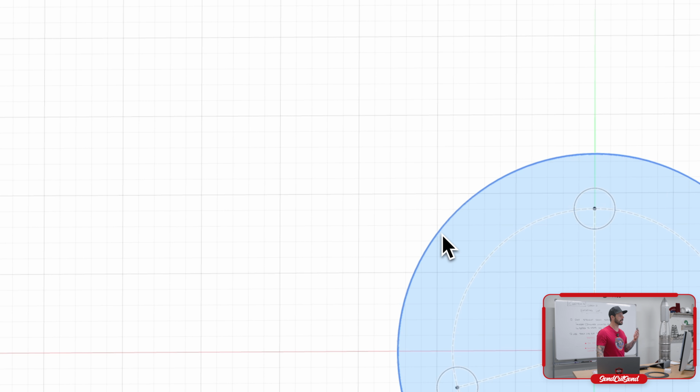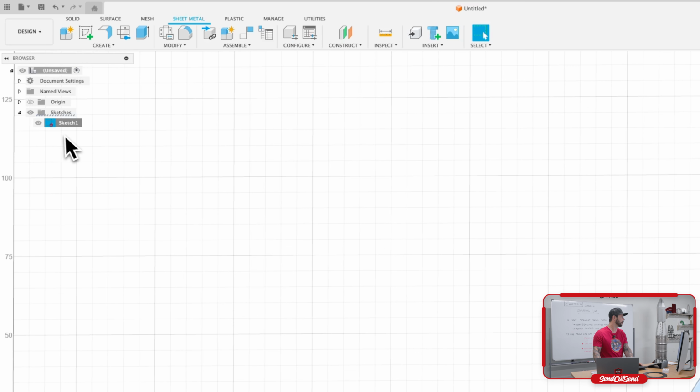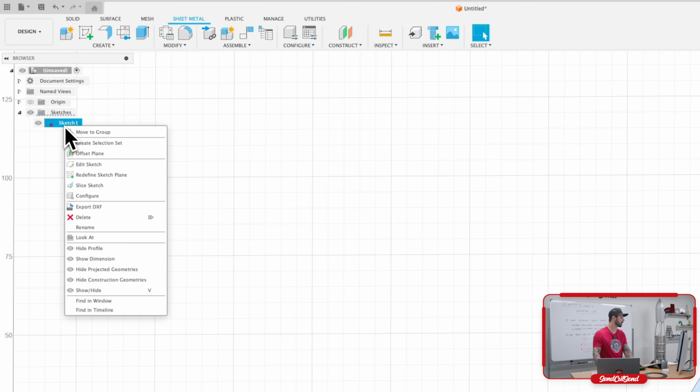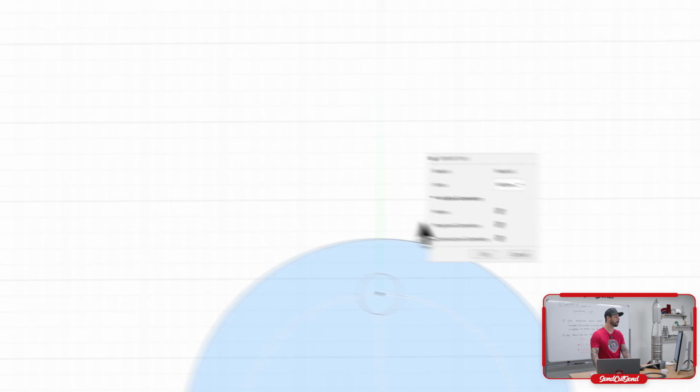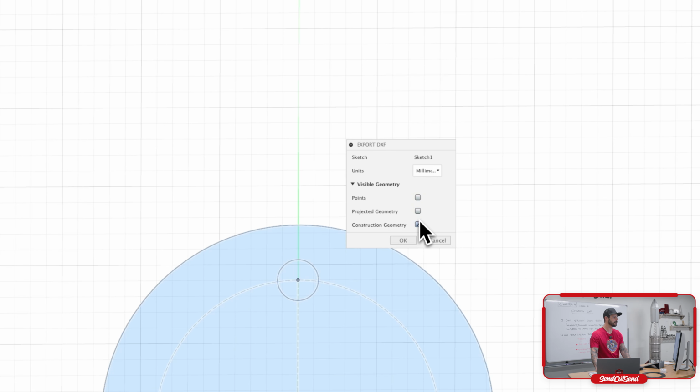Now, what we can end up doing is going back into Fusion, and once we're in here, we can go ahead and click on our sketch again, and right click on there. We're going to click Export DXF. And what we can do is deselect these options here. Now, the main one that's affecting us is our construction geometry, but to clean up any additional points or projected geometry, I also recommend removing those as well. Now that we have that, we can click OK.